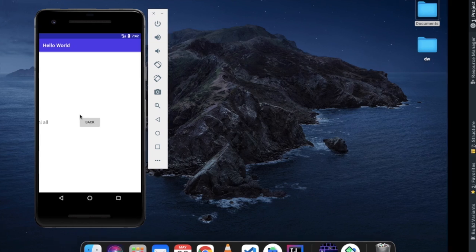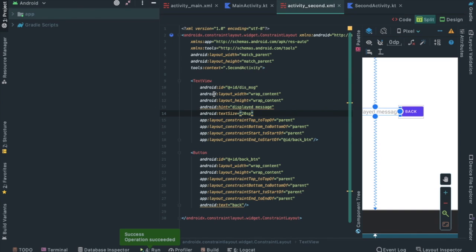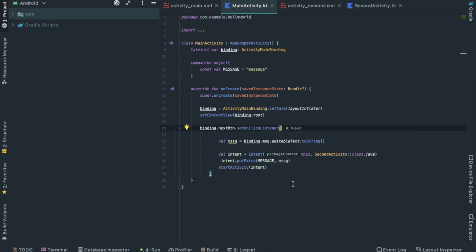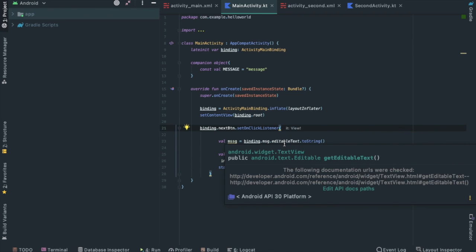So that's all about the shifting of our text from one screen to another with the help of companion objects along with the intents. Again, we have made use of explicit intents in this one also.